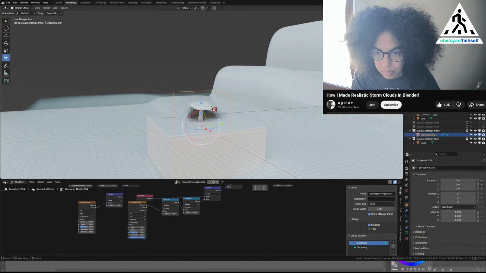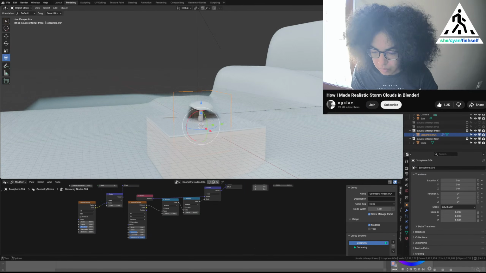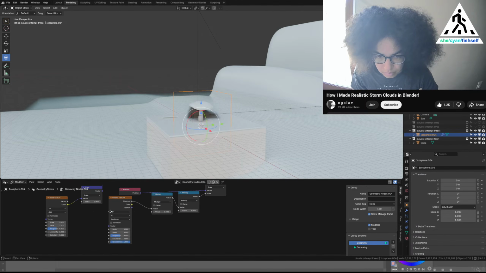Now if I disable the point position node, notice the difference. This setup looks more natural, and we can easily control how far points spread out from the center of the object, and it also depends on the type of clouds you are going for. For my scene, I think I need denser clouds, like the kind you see before a storm.